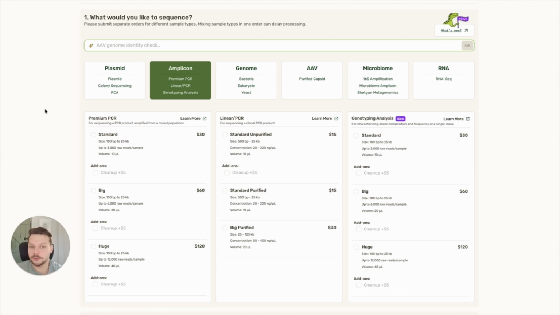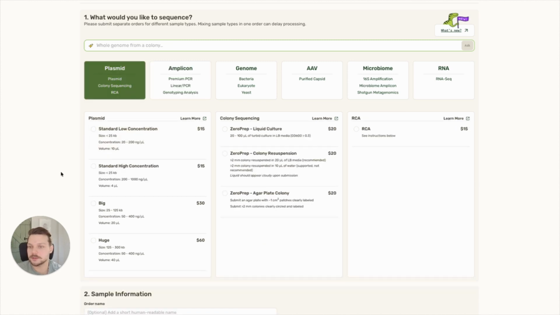Here, to place an order, the first thing that we need to do is to define what we would actually like to sequence. All the services will be laid out in front of you here, and all the service tiers will be down below. In my case, I would like to sequence some plasmids, so I will select a plasmid sequencing service, and my samples are standard low concentration plasmids, so I will also select the service tier accordingly.